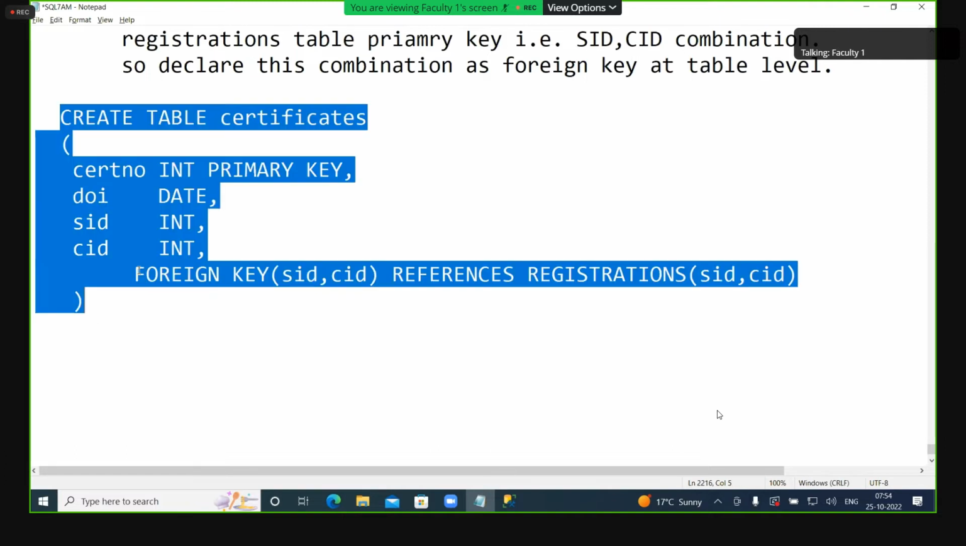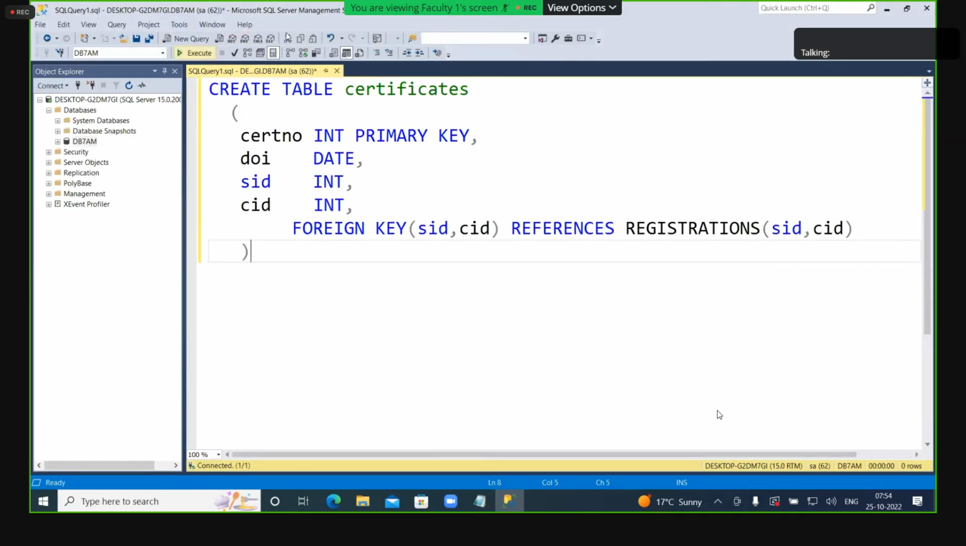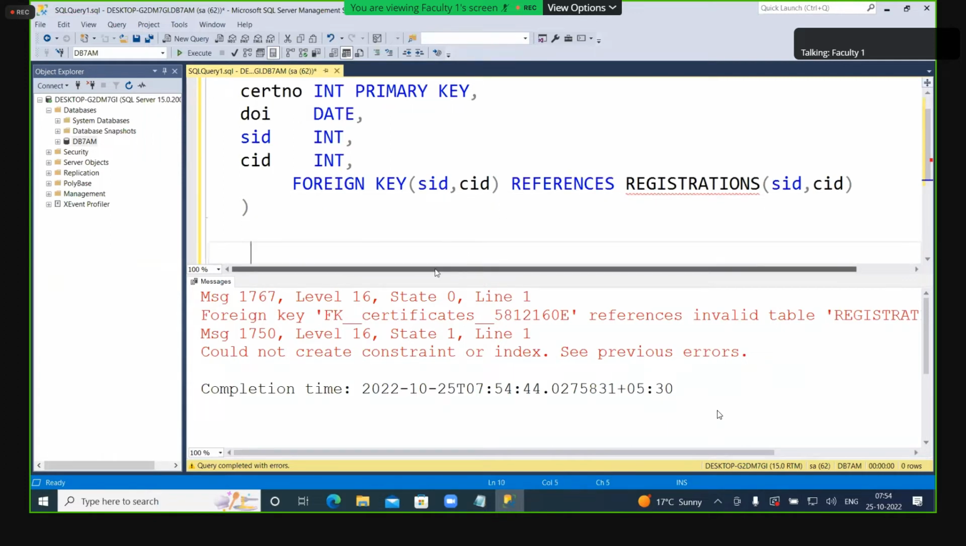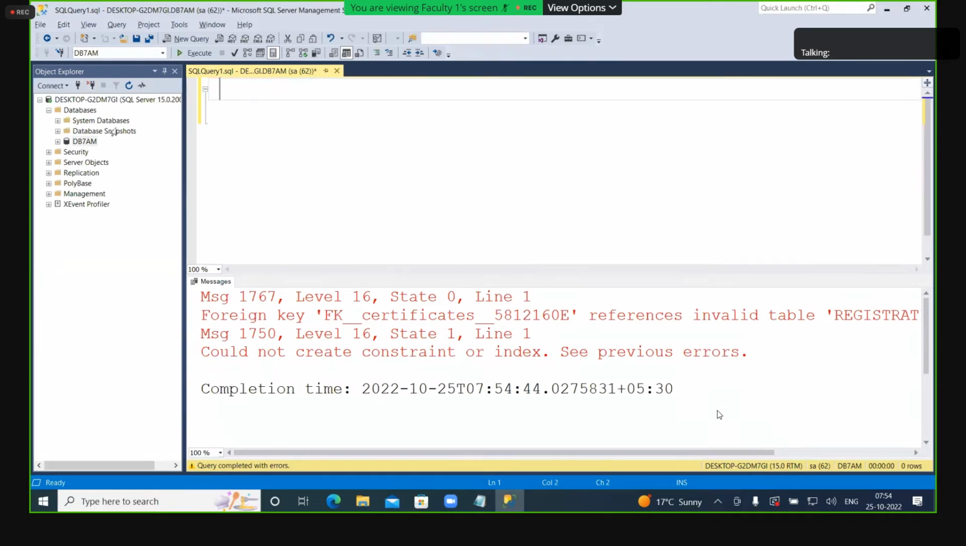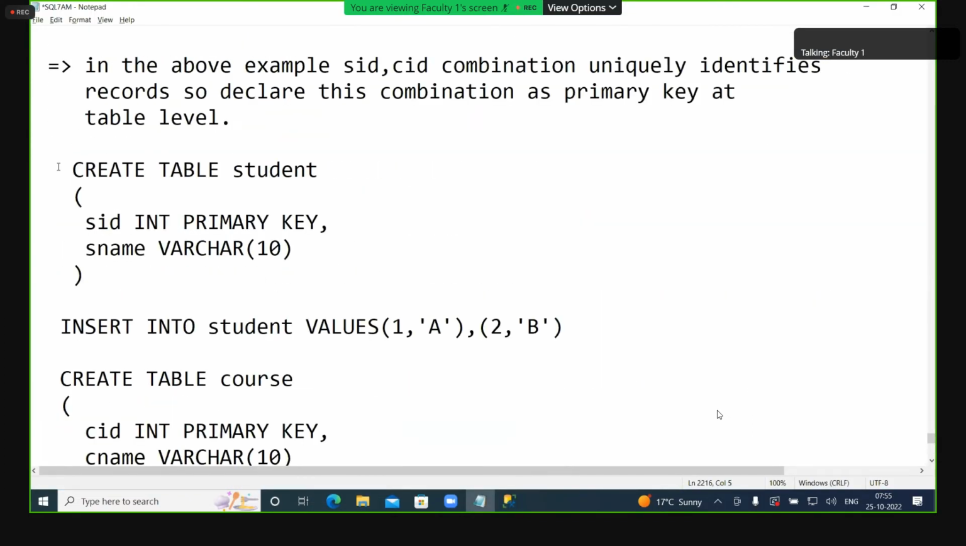So first create this table. Then, the registrations table is not there. I think we have not created the table in the last class. Maybe I wrote this in notes but did not create it, I think.